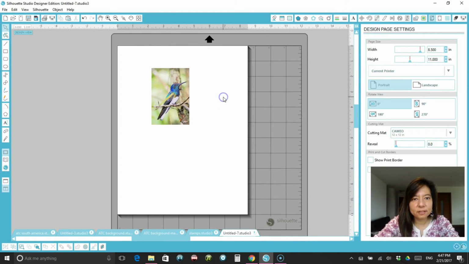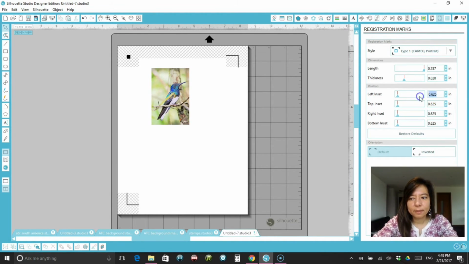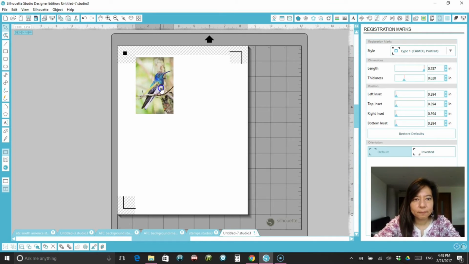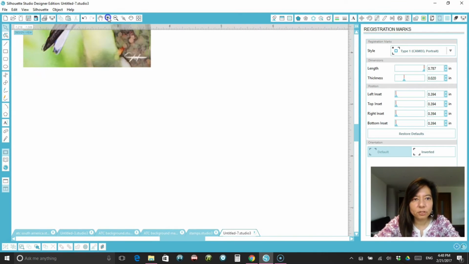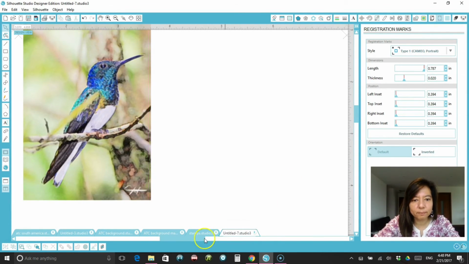Now since this is also a print and cut, same thing. We need to go over here and turn our registration marks on. Reduce all of these down to our minimum space. And move the bird. Now the first thing I want to do is to create my cut file for this bird.